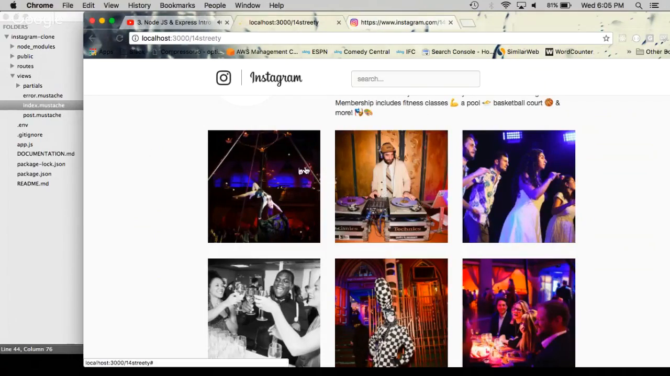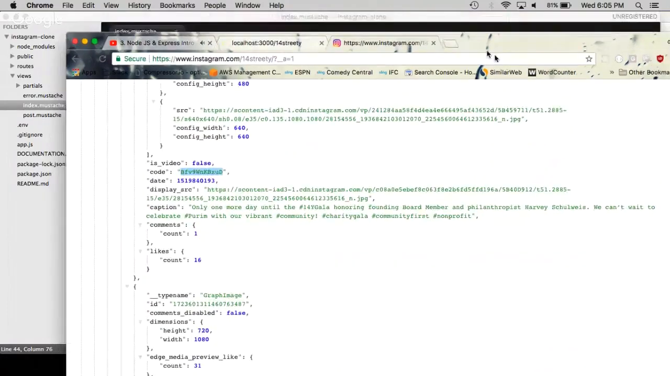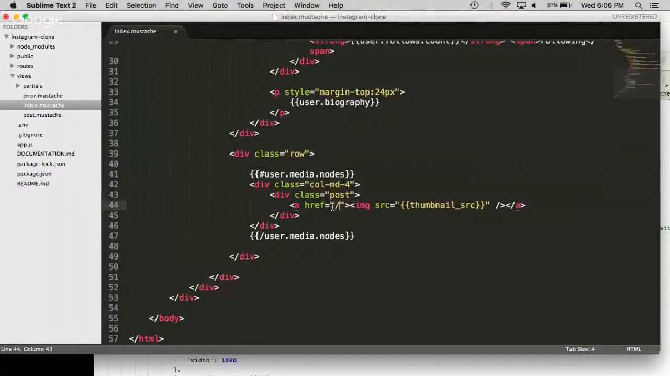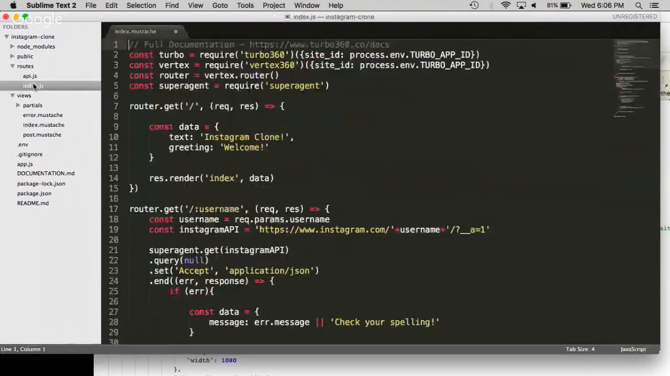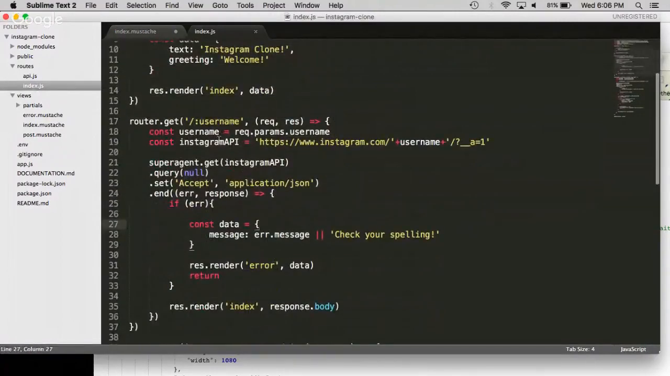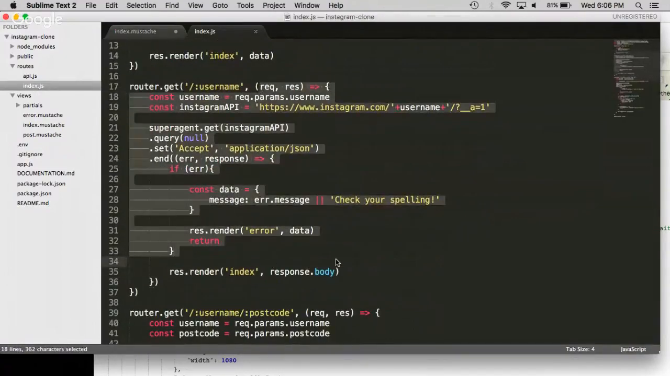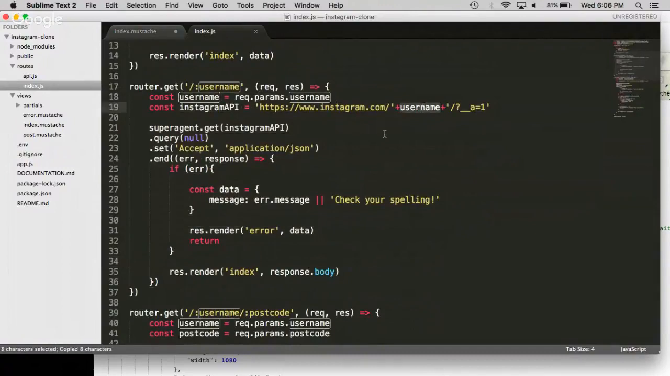Now let's get these images going to the actual post. So here, this should actually be the username / code, right? That's really what it should be. So we need these two pieces of data inside the data key passed off in this route right here. So this route right here has the username in the parameters.